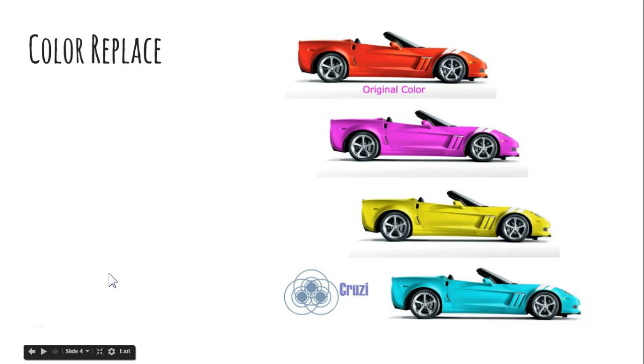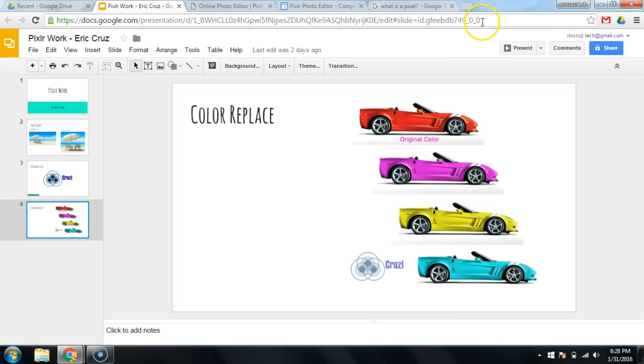Hello, Pixlr Photoshoppers. In this lesson, you're going to learn how to replace the color of objects like you see on screen. You're going to create a sample that looks very similar to this one. So in this tutorial, you're going to learn some other tips as well. So make sure to pay attention to everything I do.